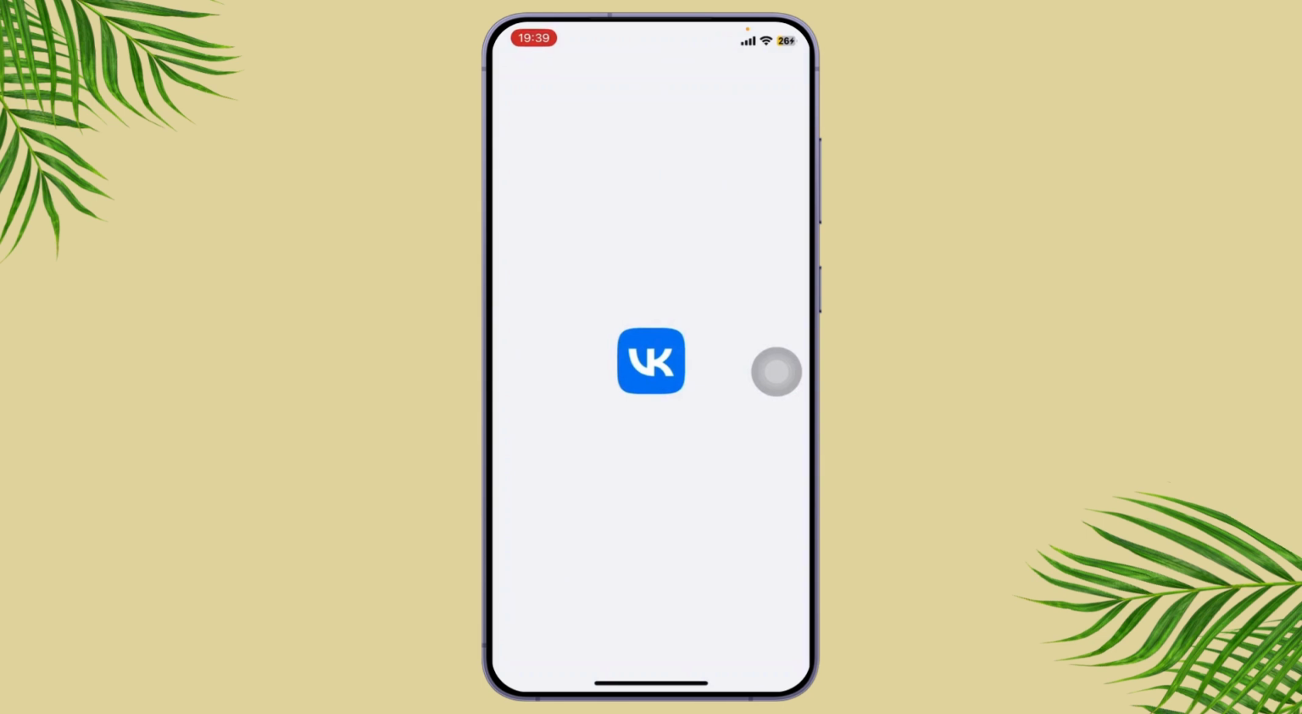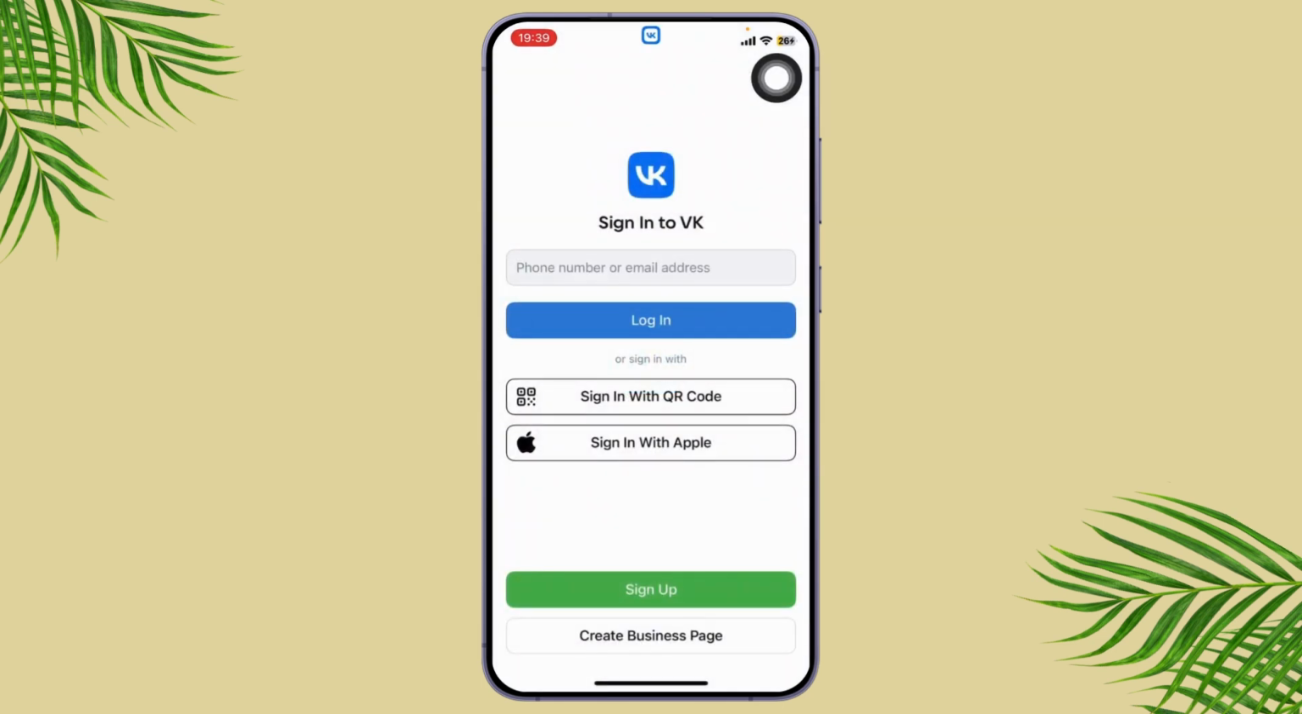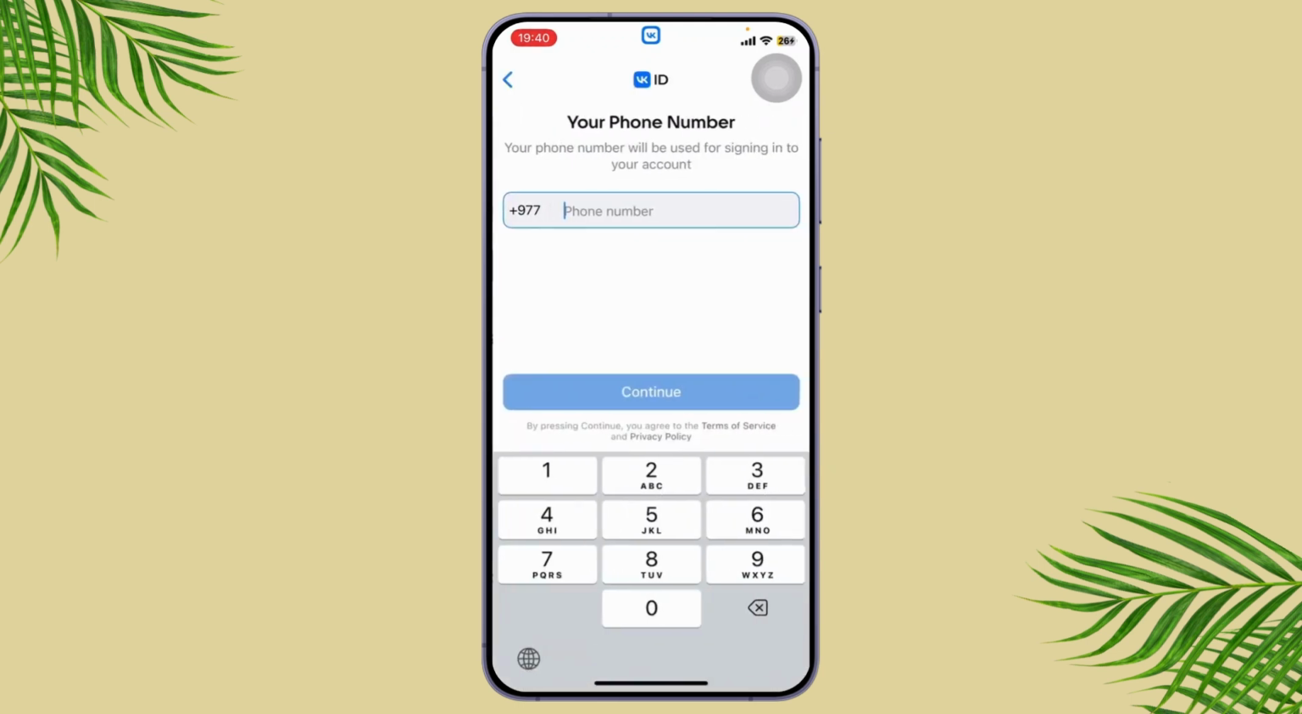After you download the app, open it up, and this is what it looks like. Initially you will see sign in to VK. You will get different options. There is an option to log in using your email. Since we are creating an account, we will need to head over to the sign up option.